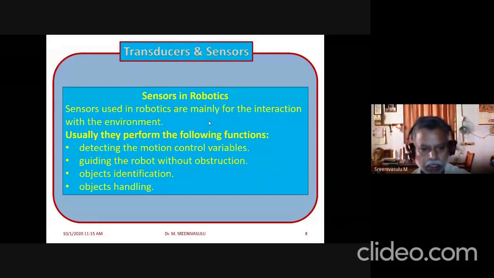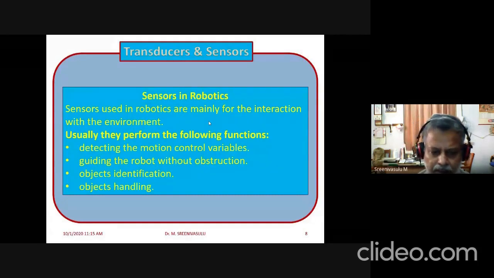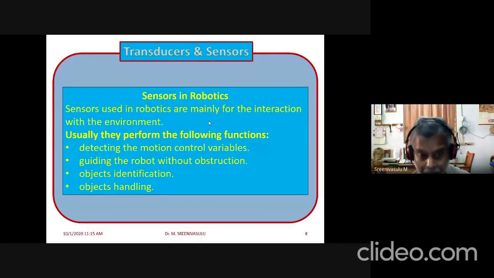Usually, they perform the following functions: detecting the motion control variables, guiding the robot without obstruction, objects identification, and objects handling. These four are the major tasks. In order to handle these tasks, the robot takes the support of sensors. The interaction with the environment is basically provided on a need basis. That necessity was subgrouped into these four categories.